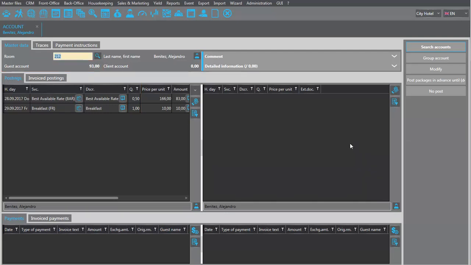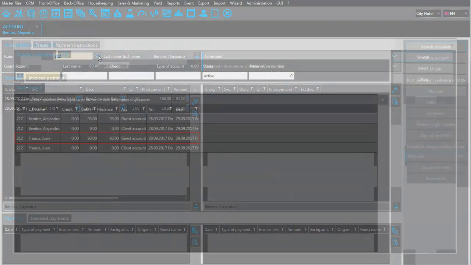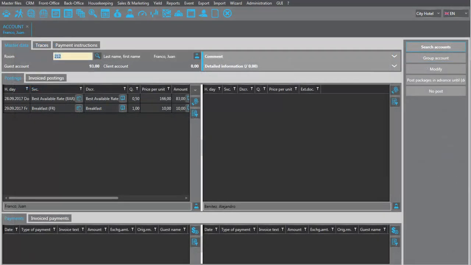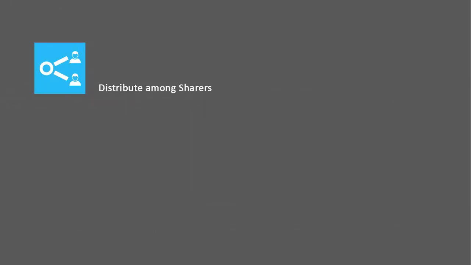Let's have a look at the other guest account. You find the new second account in the account search. This account also shows half the accommodation charges and one breakfast. The next function we want to show you is almost the same.